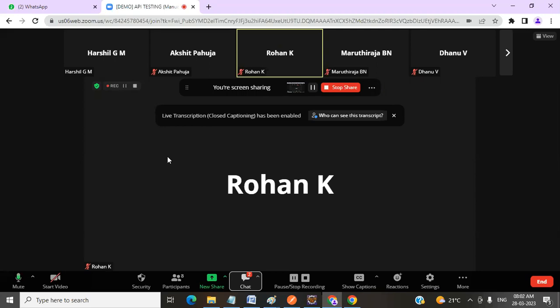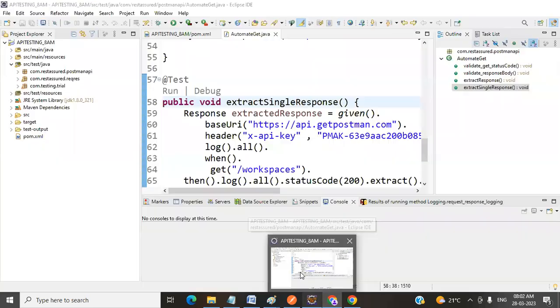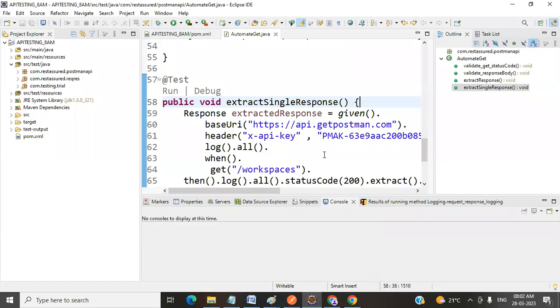Believe me, REST Assured and API testing are very easy compared to Selenium, I feel. Maybe at the start you just have to concentrate on a little programming, I mean to say Java. The Java part is enough for this. If you concentrate on that and understand the basic things, it is very, very easy compared to Selenium.